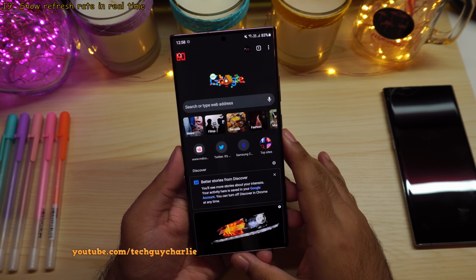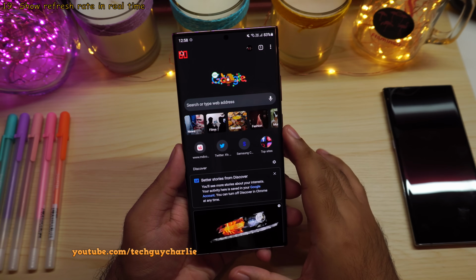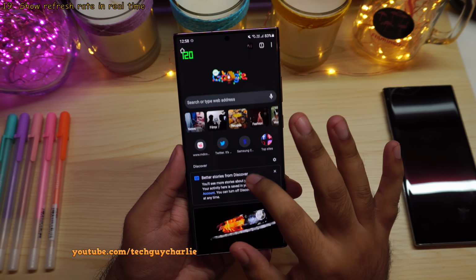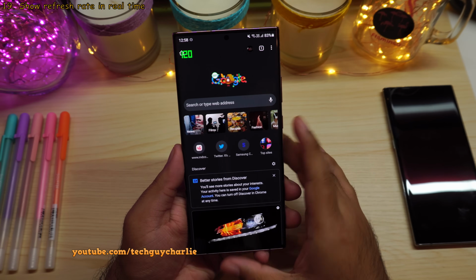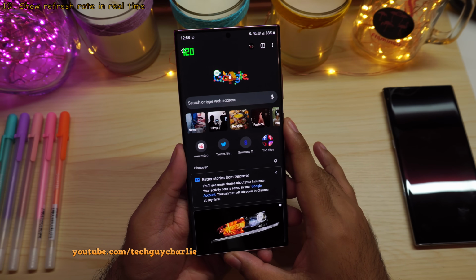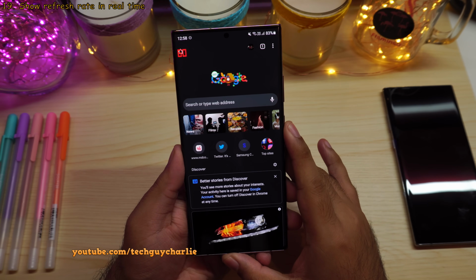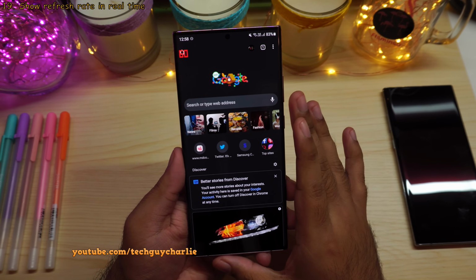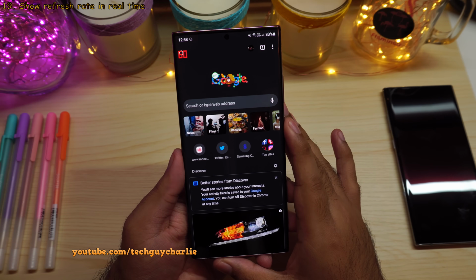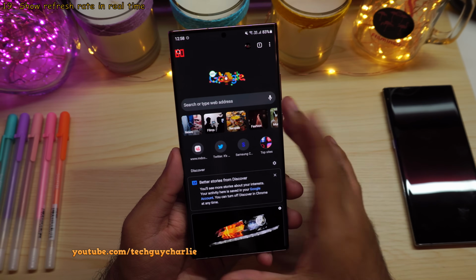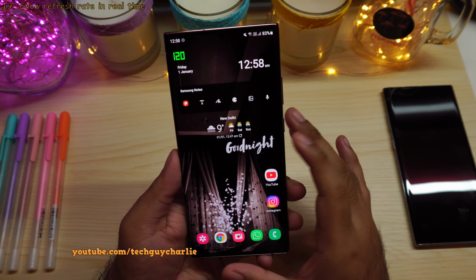So if I open the web browser and leave it, it will go back to 60 Hz, but once I touch the screen, it will go back to 120 Hz. So yes, the refresh rate does switch back to 60 Hz when the phone is idle. This is being done to save the battery. So yes, super useful feature if you want to know what is the refresh rate of your screen in real time.